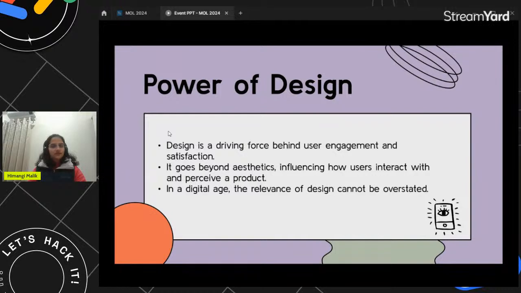And in the digital age, everything is online, so many apps, websites, everything you see. Like even for this session we had to make thumbnails, we had to make Insta posts, we had to make Twitter, LinkedIn posts, everywhere. Everything you see is design. That's why design is important.